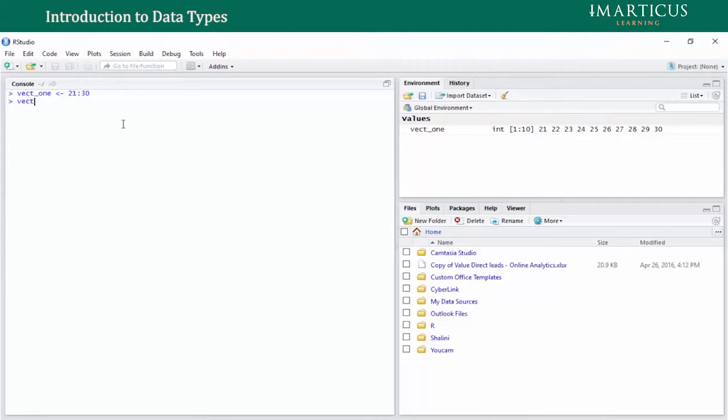To view a vector, you can directly just type the name of the vector and it will come on the screen. To access an individual element in the vector, you have to give the location. So for example, if I want to see what is the value at the 5th location, I will just say vector1 in square brackets 5. So it should retrieve this value.